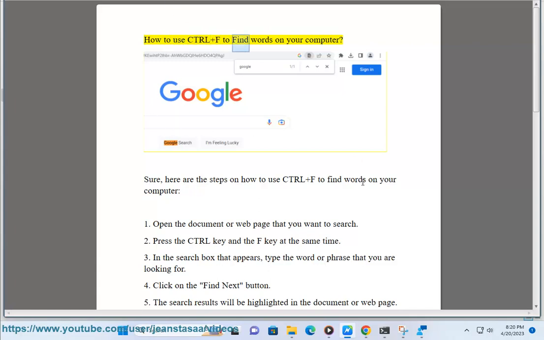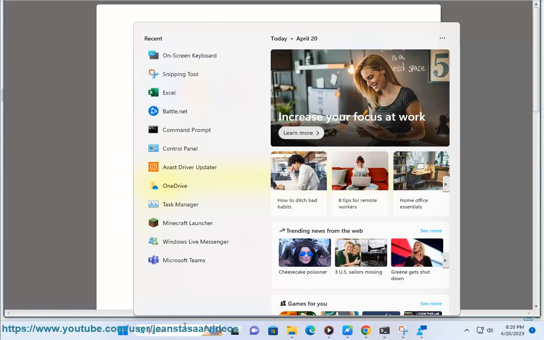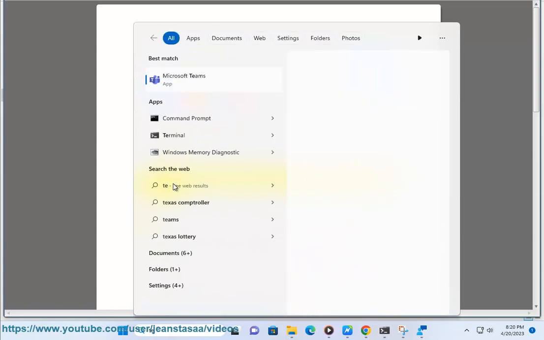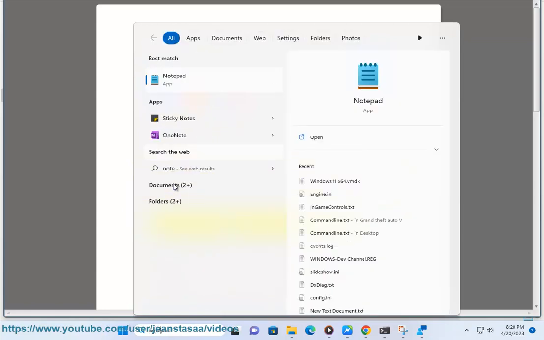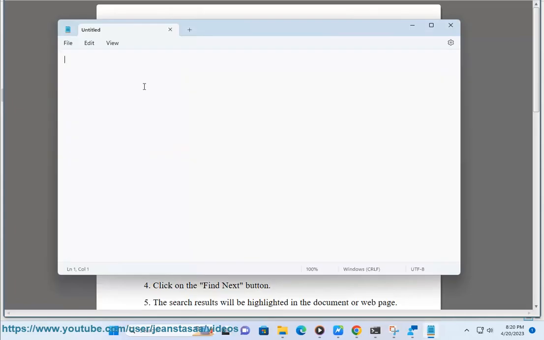How to use Ctrl+F to find words on your computer. Sure, here are the steps on how to use Ctrl+F to find words on your computer. 1. Open the document or web page that you want to search. 2. Press the Ctrl key and the F key at the same time.